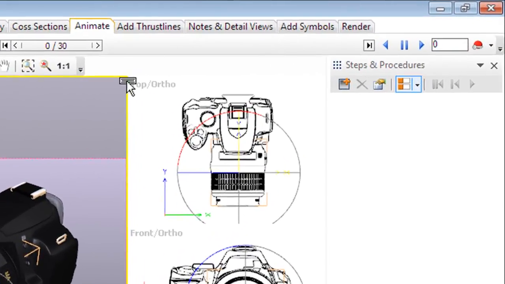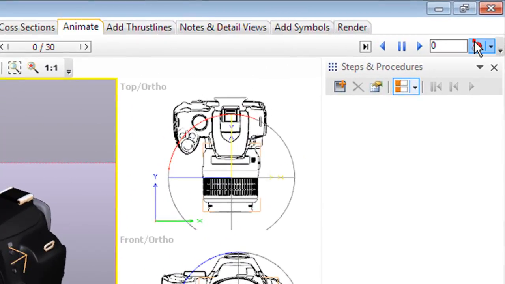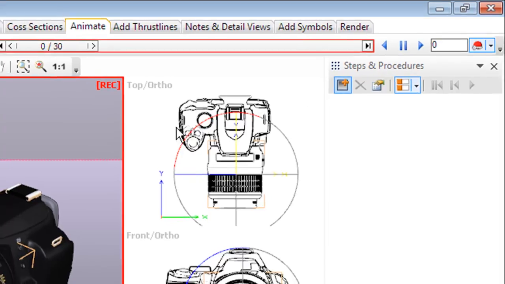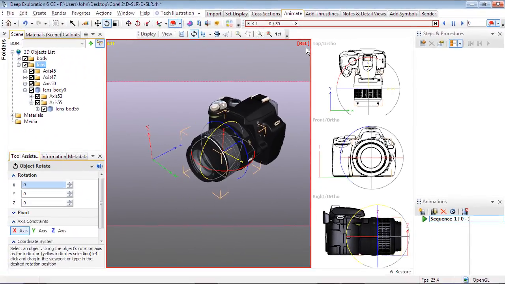Now select the Record Keyframes toggle button on the Animation Control panel. Take notice of the animation icon. This icon will also appear next to any parameter that can be animated, and there are quite a few as you'll discover in time. With Record on, the viewport will be highlighted in red with the REC displayed in the upper right corner. Now move the slider to frame 15.